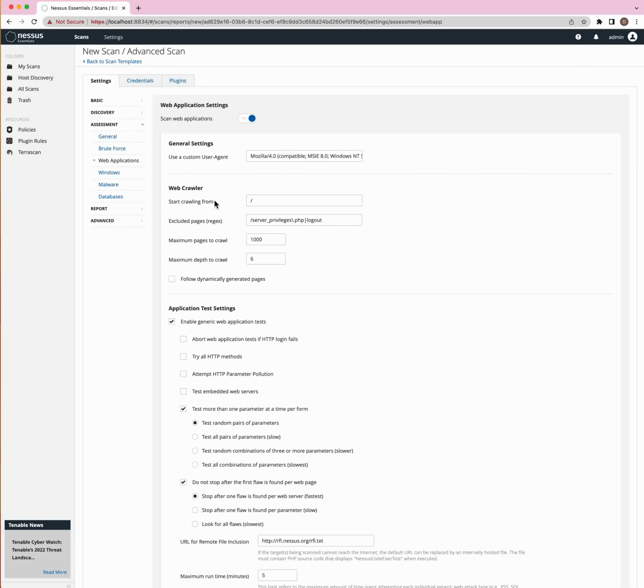Now, in this first option here, you're telling it where to start crawling from. You could change that if you want, depending on the website. Here, if you wanted to exclude certain pages, you can add more. Maximum pages to crawl, 1,000. Maximum depth to crawl, 6. Now, if you select this option here, follow dynamically generated pages, you're telling Nessus to follow dynamic links, which is going to exceed the above parameters set over here.